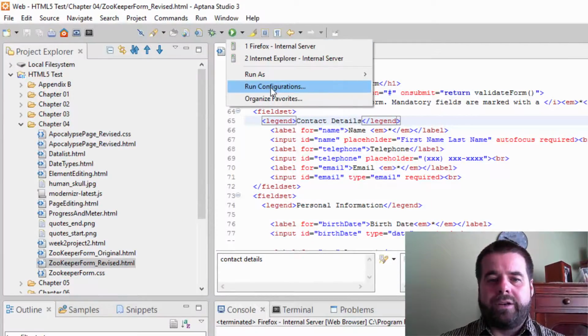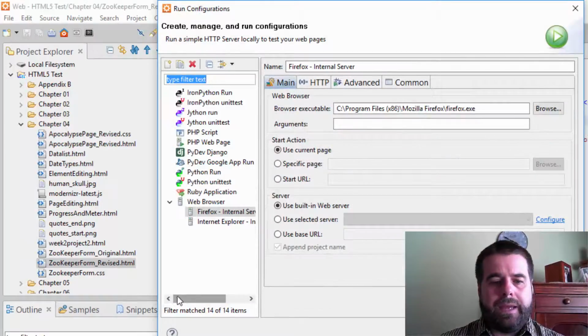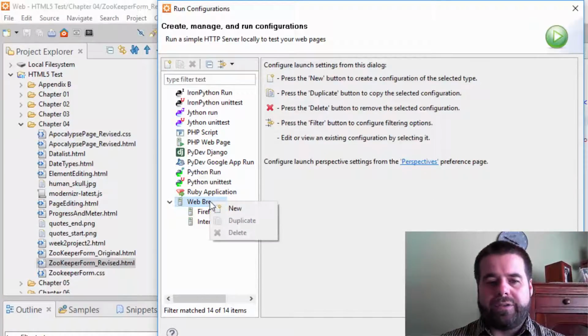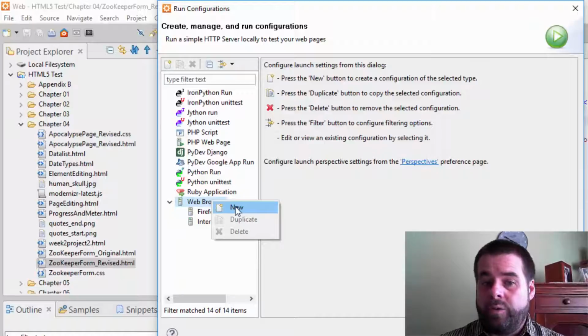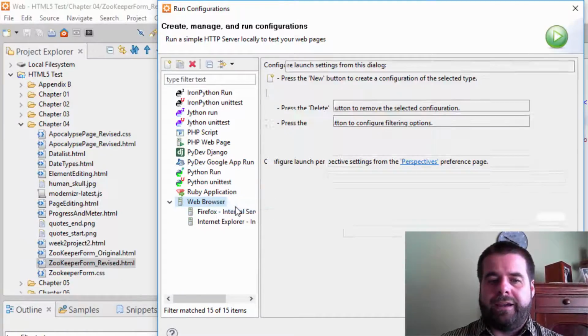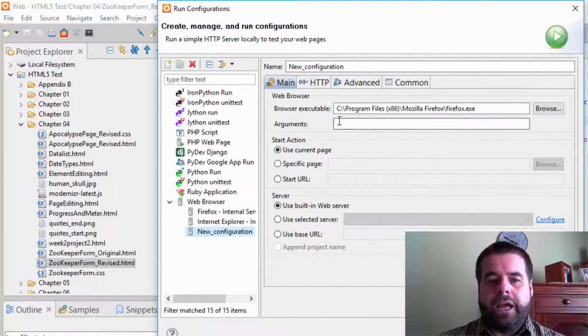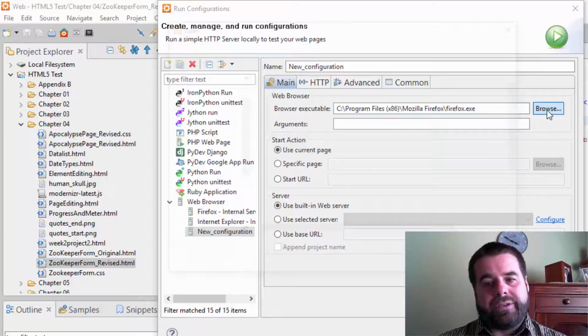I'm going to select Run Configurations. Notice there's a whole bunch of things in this list that we're not going to be using in this class, but we are going to be using web browsers. Again, here Firefox and Internet Explorer is shown. If I right-click on the category Web Browsers, I have the opportunity to add a new web browser. I'll do that now. You notice by default, it's saying that it wants to add Firefox. We want to add a different browser.